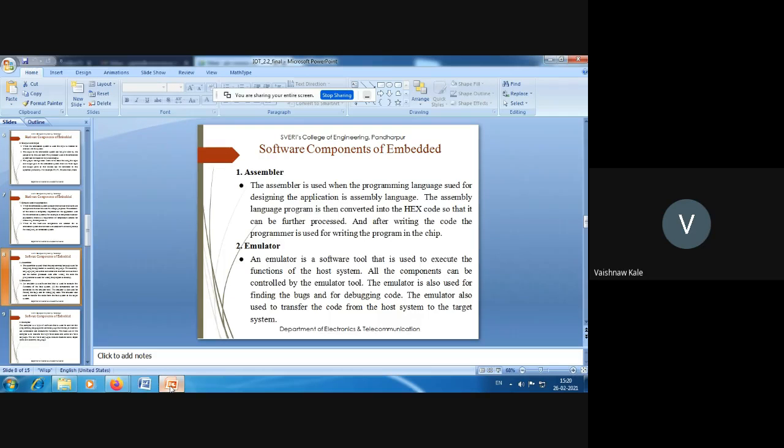Now the first software component is the assembler. This is a very crucial point to understand, because while doing the practicals, you have to go through these software components. The first one is the assembler. The assembler is used when the programming language used for designing the application is assembly language. So obviously, when assembly language is used, you have to use the assembler.